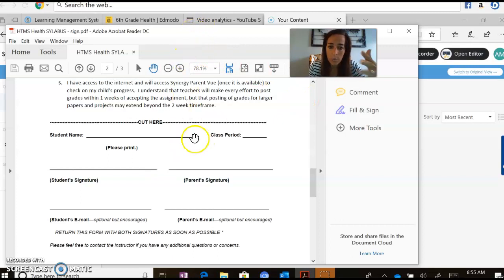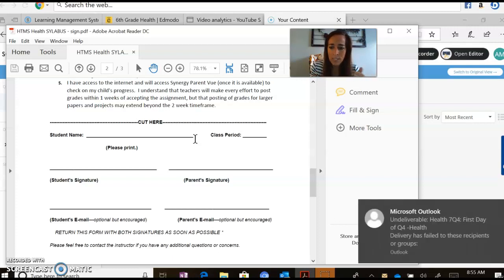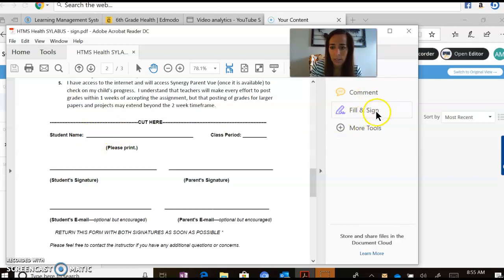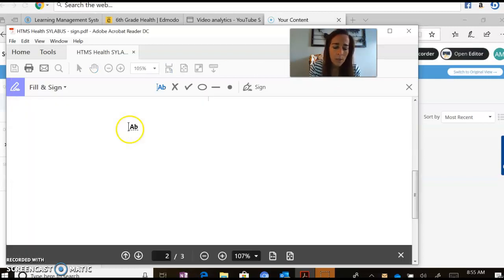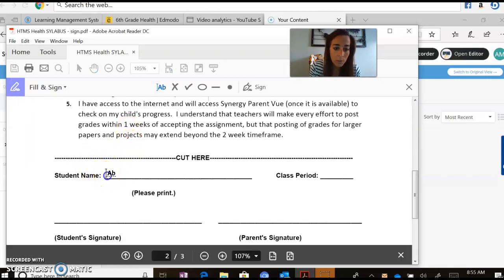If you take the syllabus that I sent to my students and asked them to e-sign and to have their parents sign it, obviously it's not a print and that kind of stuff, but here is what I would ask you to do. There's a little thing here that says Fill and Sign, and it'll open it up. And so you can just put the A and the little B. It'll be like student Amy Morris, and then class period, let's say 6-1.